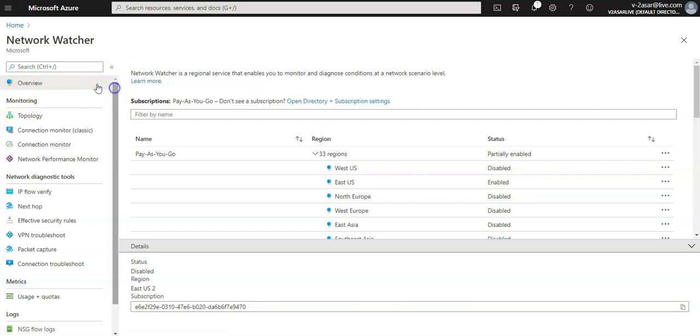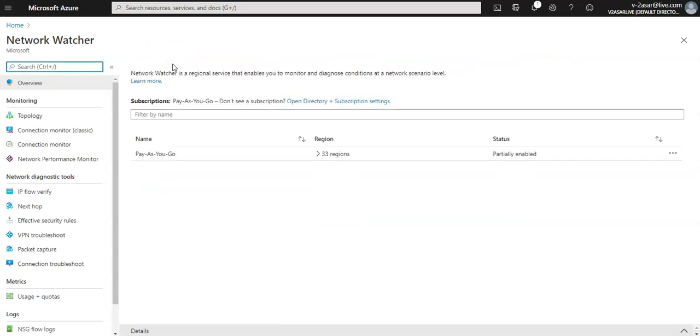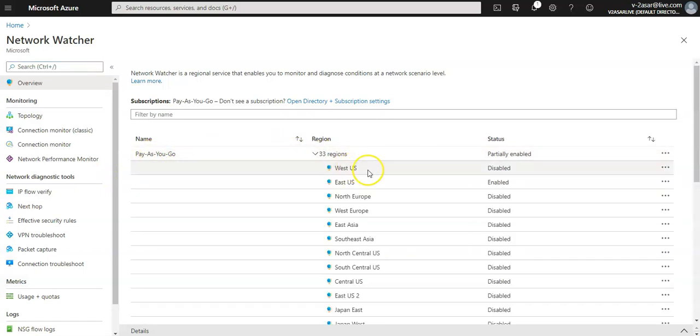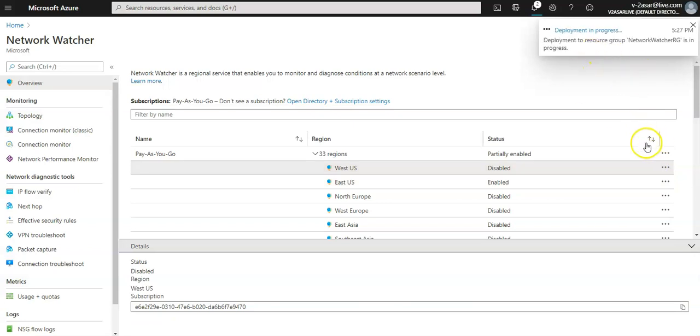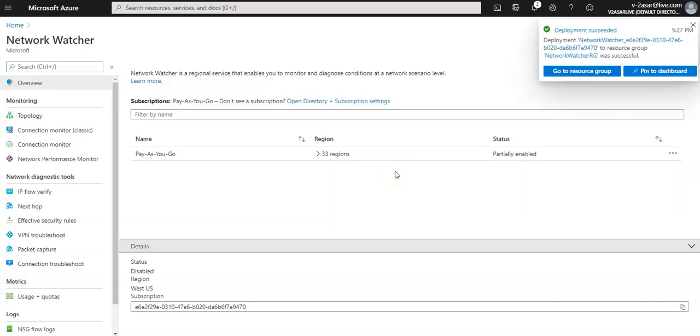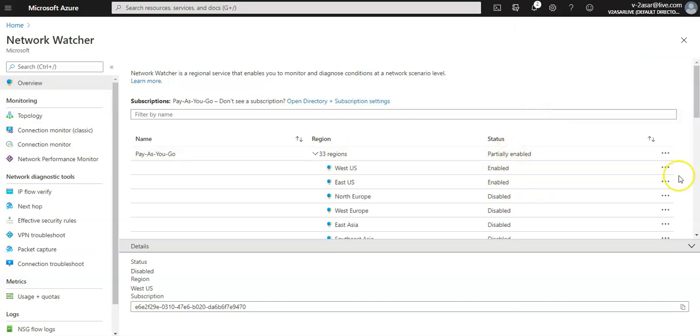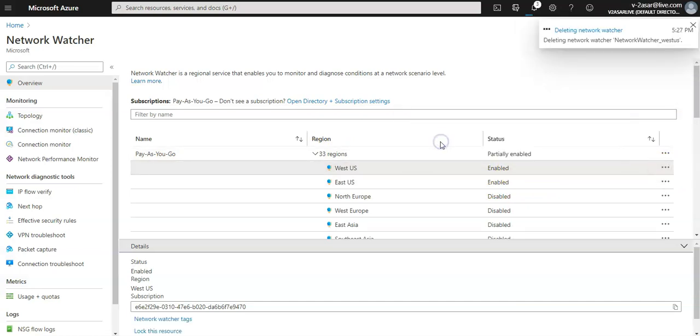Once again, if you are at the home screen, go on to Network Watcher. On the overview tab, you will see your subscription name. Click on regions, go to the region for which you want to enable Network Watcher, click on these three dots and click on Enable Network Watcher. I enabled this for West US, and now it is enabled. If I click on this, it will disable the Network Watcher for that particular region. East US is enabled, so we are good.